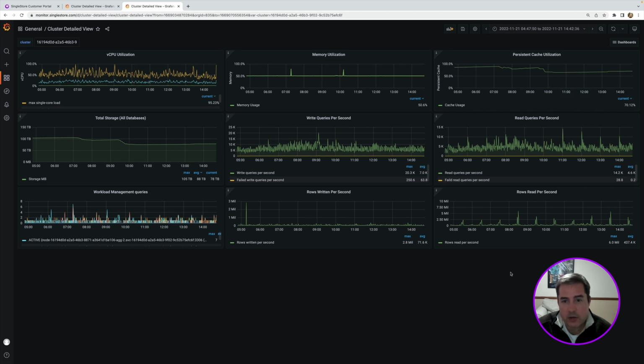So that's it for now, and you can be on the lookout for a lot more really cool features in terms of monitoring and observability in SingleStore.